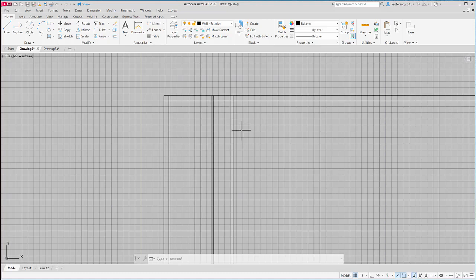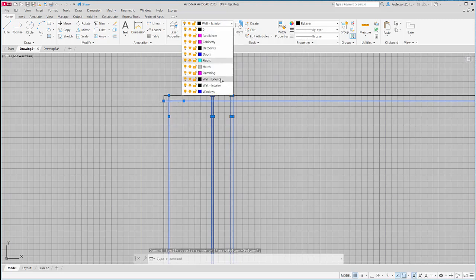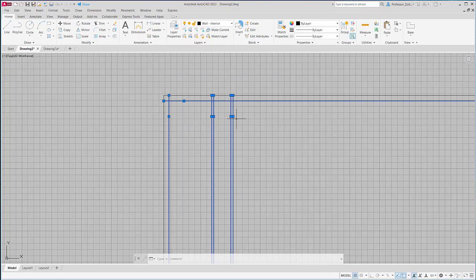I'm going to first convert all these lines here, and I'm just clicking in, moving my mouse and selecting. These are all the interior wall lines. I've selected them all, and I'm going to change the layer from exterior to interior. Okay, so now whenever I offset them, they'll be interior walls.